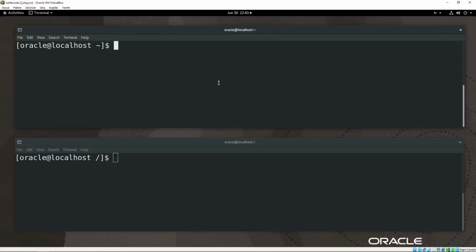In this Oracle database tutorial, we will increase the size of undo tablespace. Undo tablespace is the data file where uncommitted changes are kept. If the transaction changes a lot of data, undo tablespace may be insufficient.